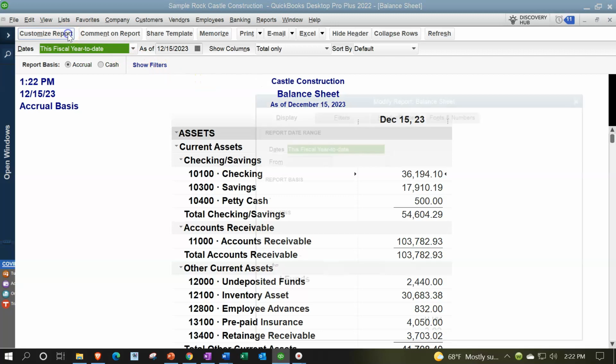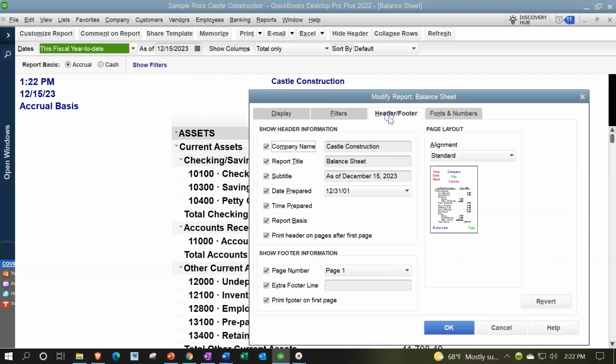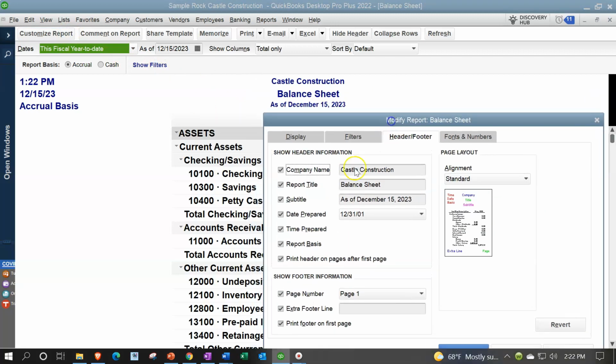See what else we got. We got Customize Report up top. We're going to go to the header and the footer. So we've got the report title. So we've got the balance sheet here. Note that's generally going to be the name that we're going to want if it's a standard balance sheet.